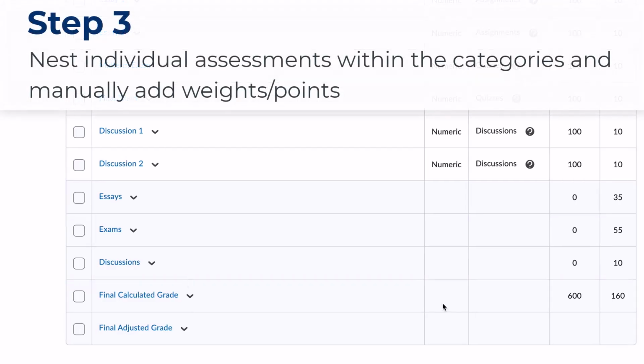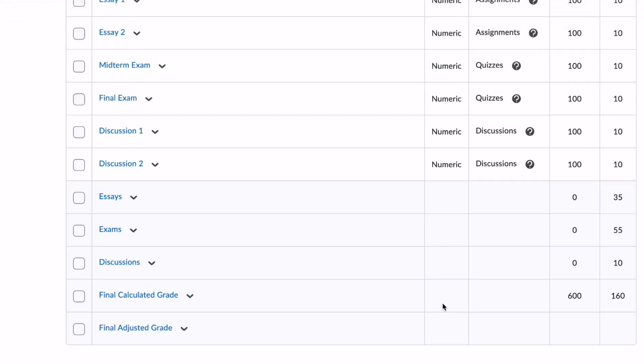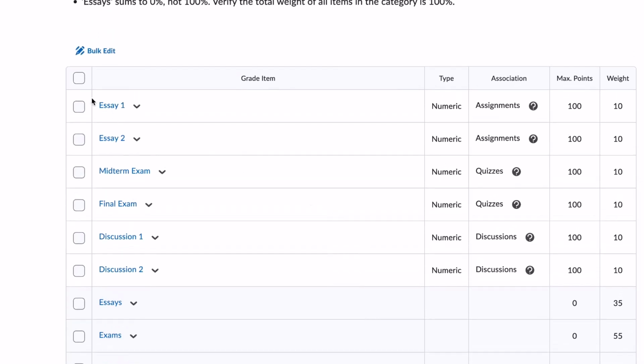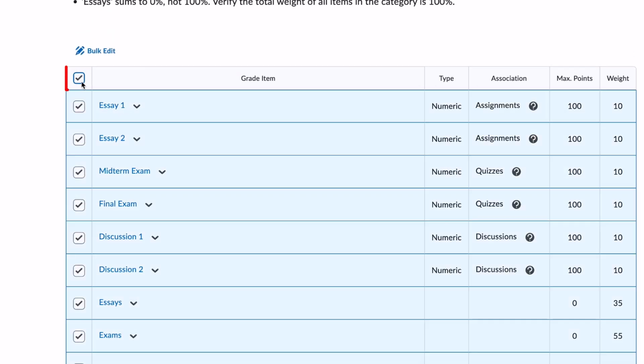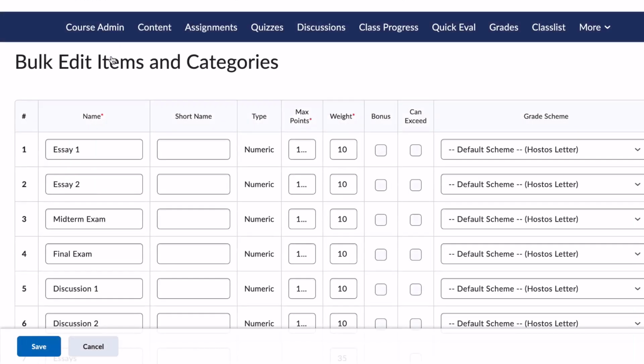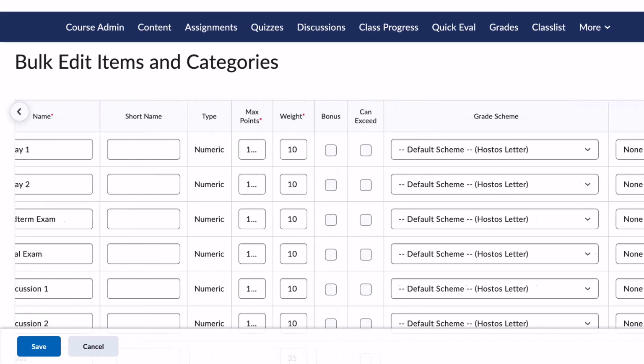Step 3. Once you are done with creating all categories, you can nest individual assessments within the corresponding category and manually add weights/points. Select all assessments by clicking the first box under Bulk Edit. Click on Bulk Edit. Click on the arrow at the top right corner. Assign the proper category to each individual assessment.